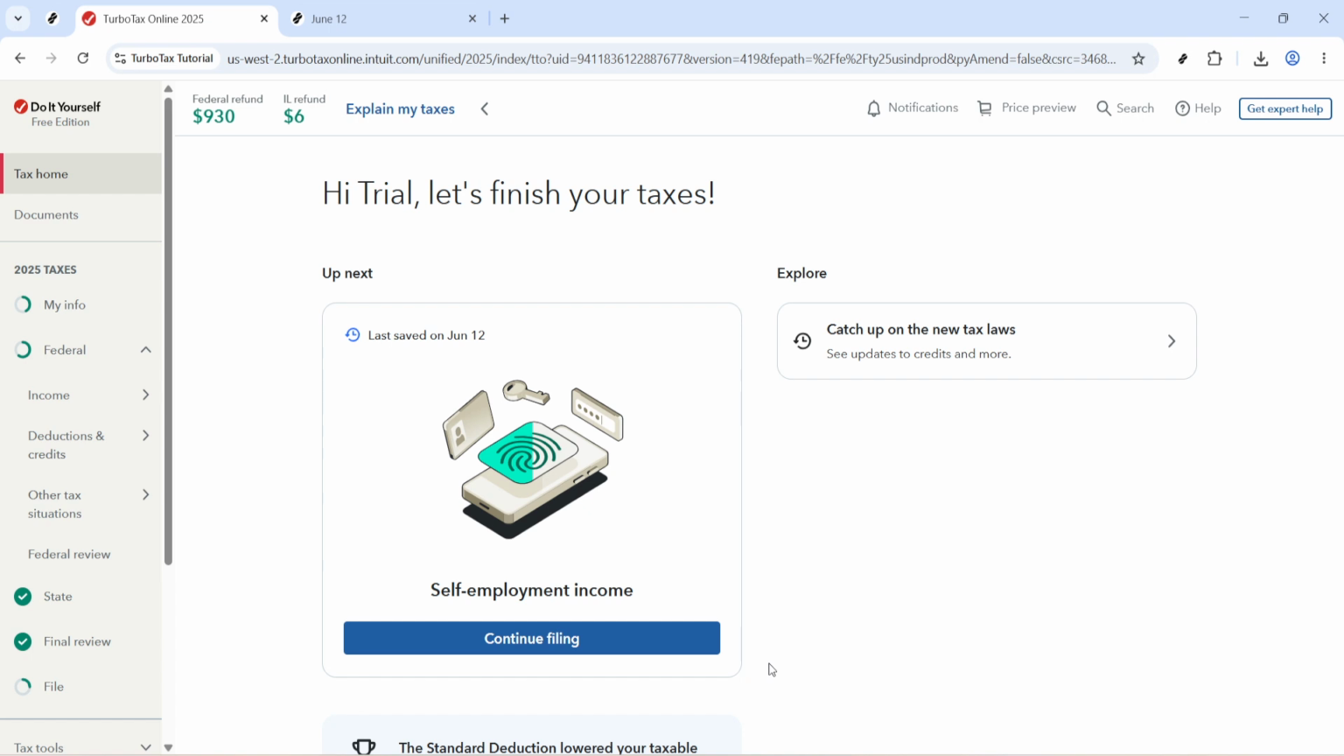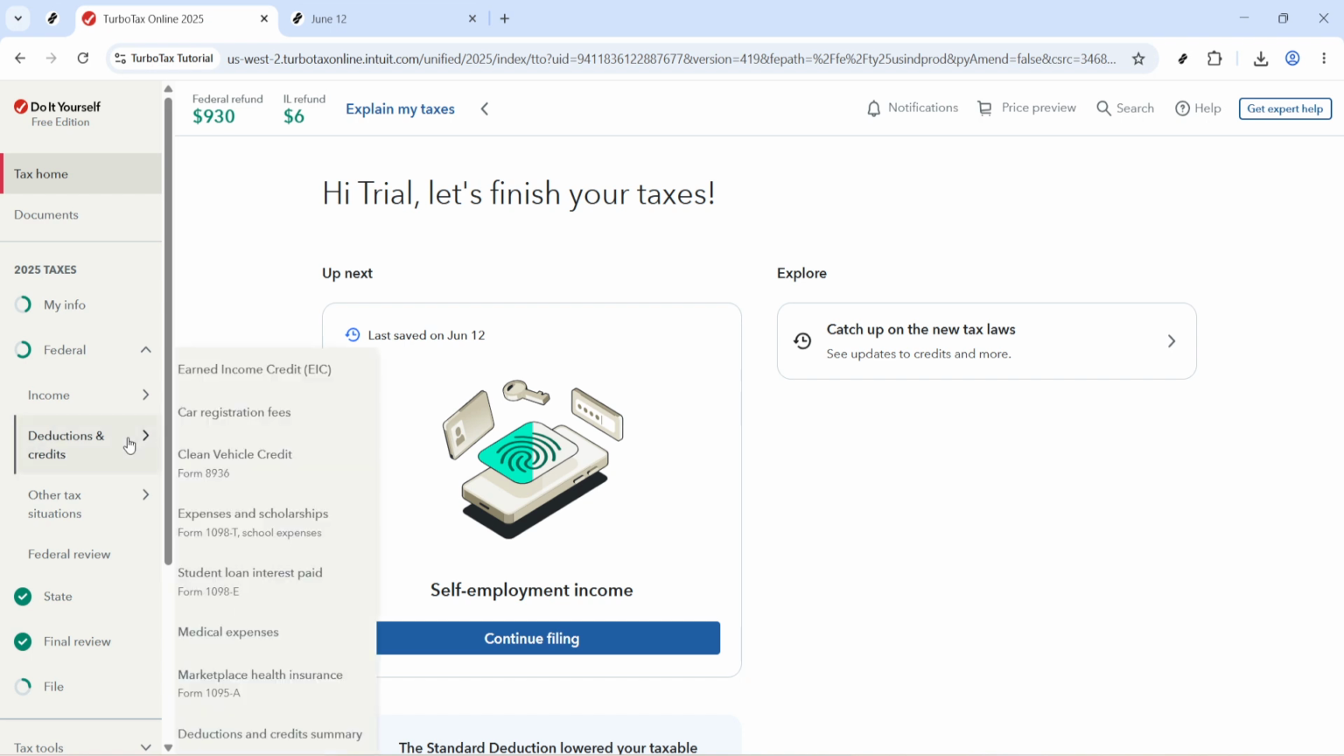To begin, sign into your TurboTax return and look at the top navigation area. From there, hover your cursor over Deductions and Credits. This opens a section where TurboTax organizes tax breaks, payments, and other related entries. You do not need to click immediately at first. Just hover so the menu appears clearly.